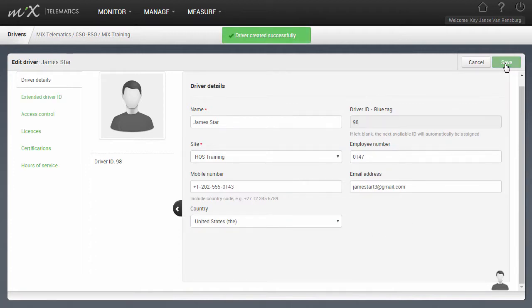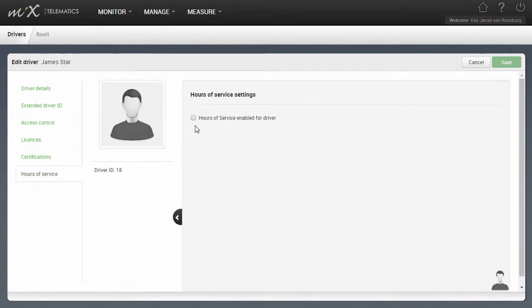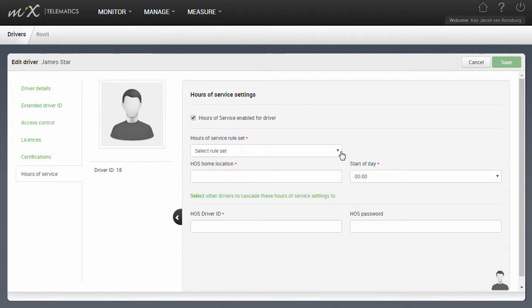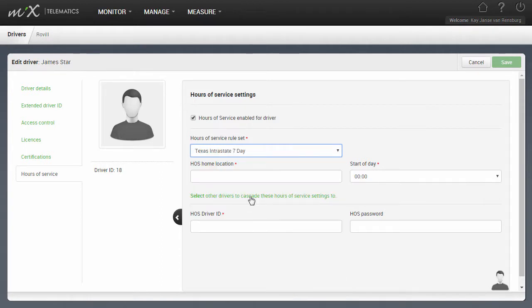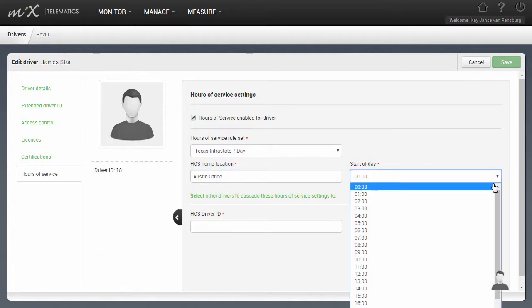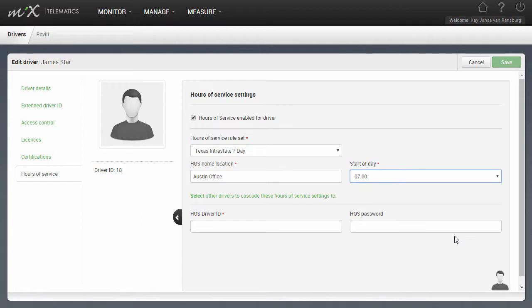You'll note that the following tabs are now available. The tab we're interested in is the tab Hours of Service. Tick the box to enable hours of service for the driver. In the drop-down, select the Hours of Service rule set. And now select the HOS home location. Enter the first couple of letters of the location and DynaMiX will display the available options to select from. In the drop-down, select the start of day.